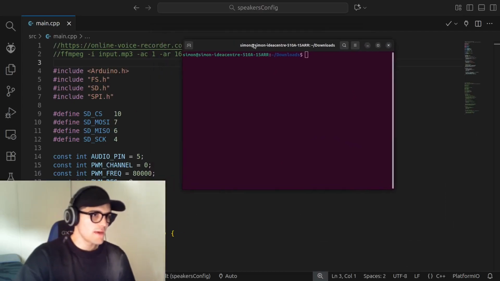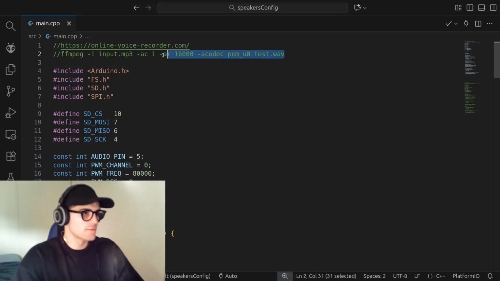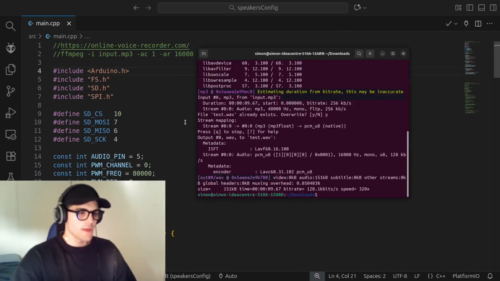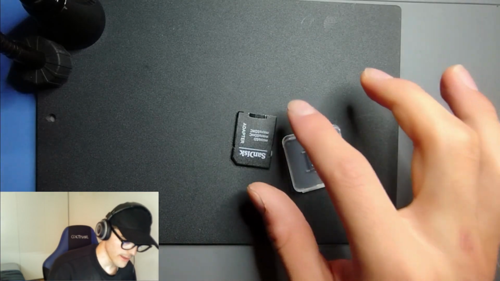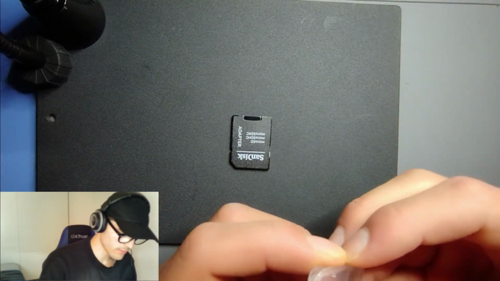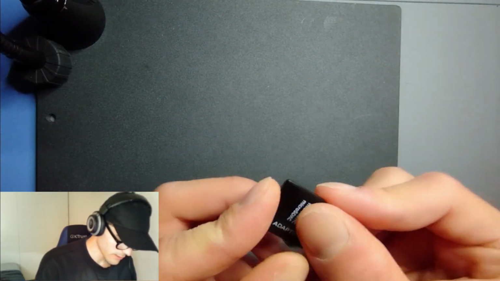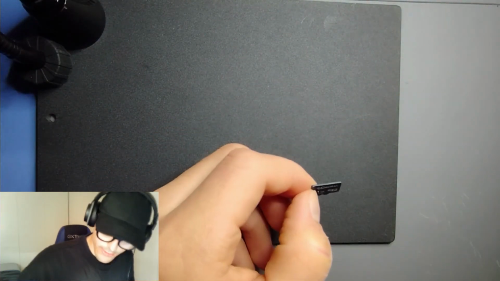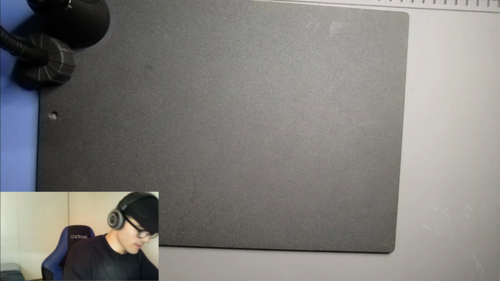And now that we have the MP3 file, we're going to use this command right here. And now that we have the test WAV file, we are going to copy the test file onto the micro SD. So we're going to use the adapter to connect it to the PC. Now we have the file on the micro SD, and we're going to insert it into the SD slot.